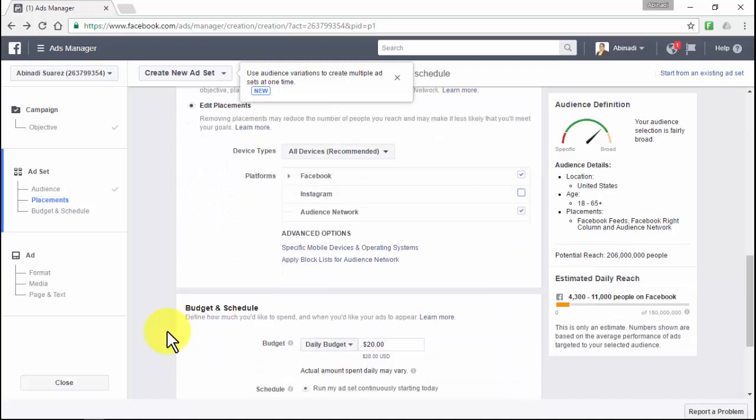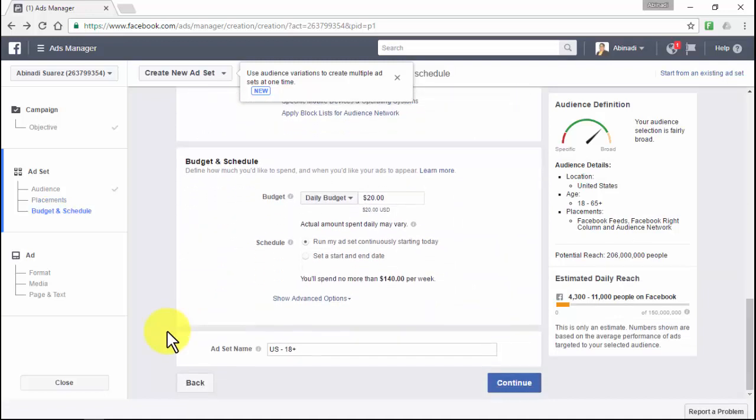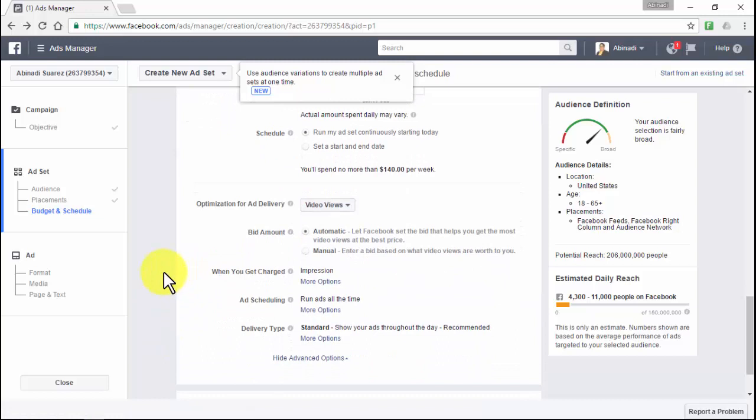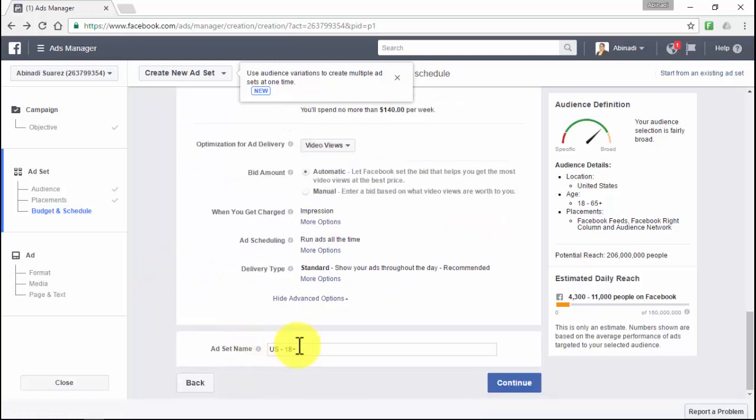In Budget and Schedule, you have to define how much you'd like to spend and when you'd like your ads to appear. You'll also be able to customize the optimization for ad delivery, bid amount, when you are charged, ad scheduling, and delivery type. You can also name your ad. Once you finish, click on Continue.